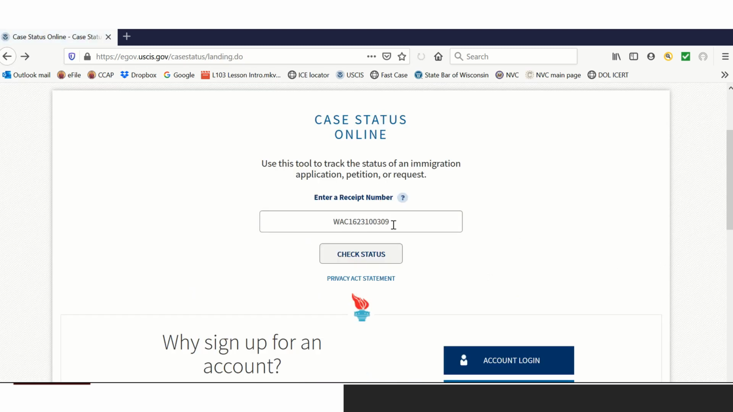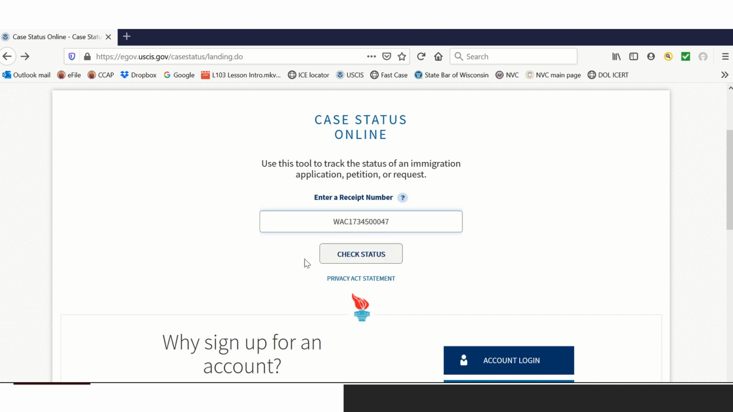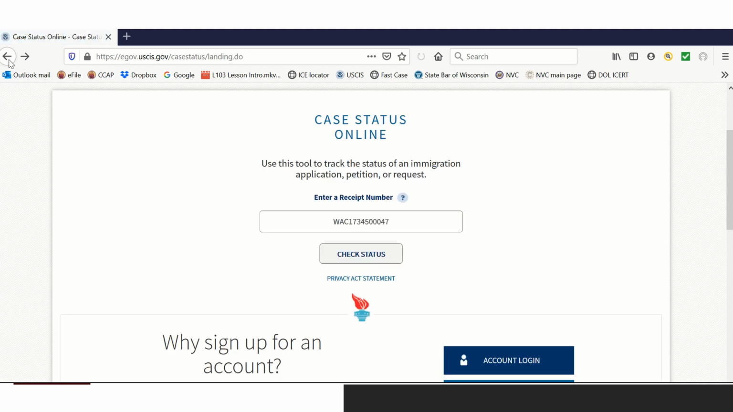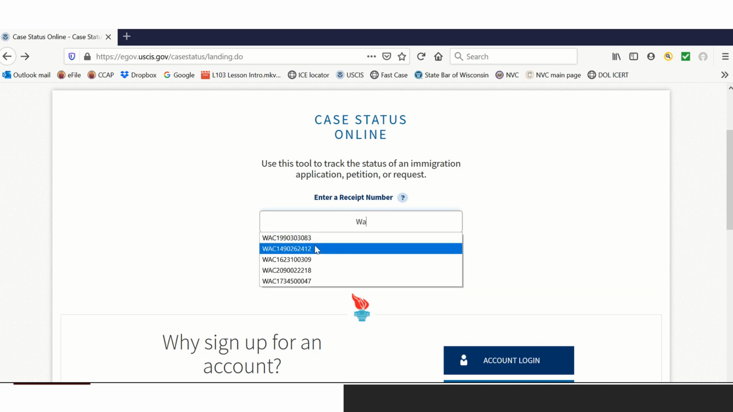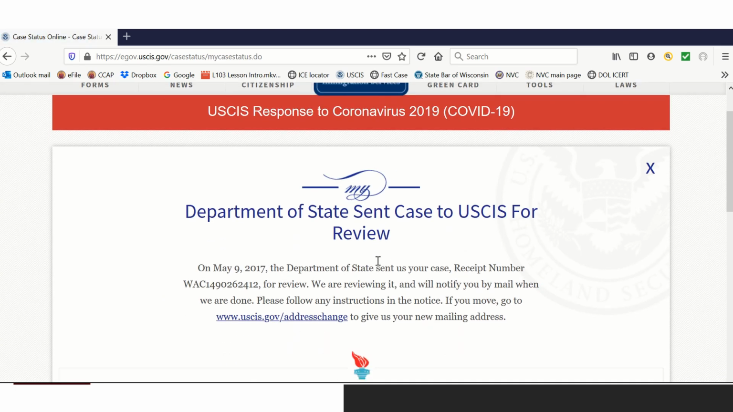And then lastly, let's look at one more receipt number here. Let's look at this one, WAC 17345 00047. Oh, that's the one we just looked at. Let's go back. WAC, let's just look at the second one, 1490. Okay, this is another case. It was also a fiancé visa.